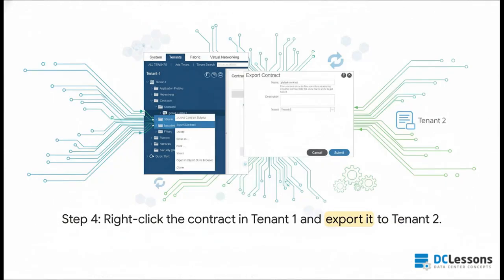So we find the contract back in Tenant 1, right-click it, and select Export to Tenant. This doesn't actually copy the entire contract. Think of it more like it creates a shadow copy or a pointer over in Tenant 2. This just lets the administrator over there know, hey, this contract exists and it's available for you to use.